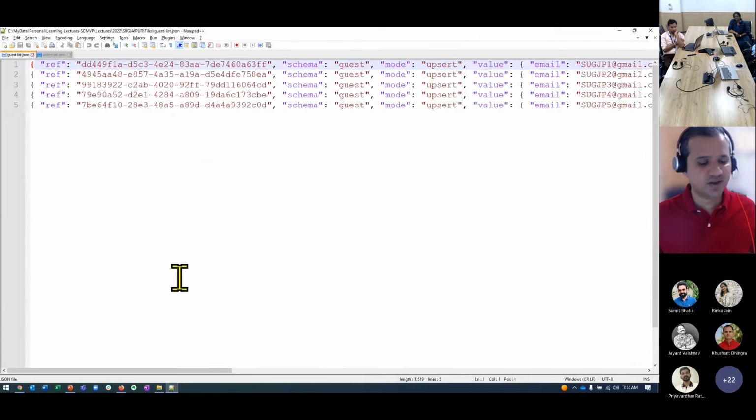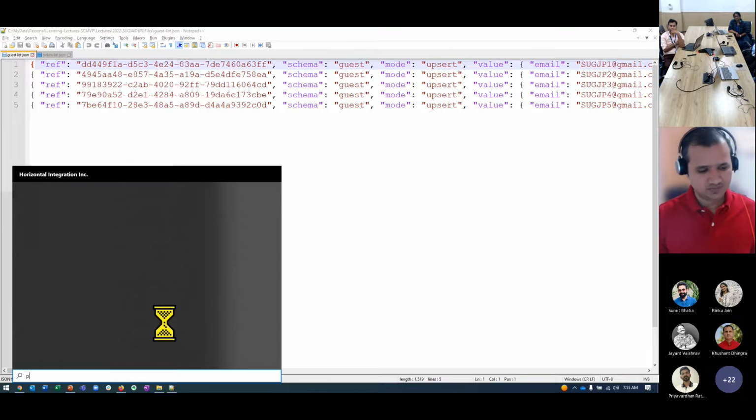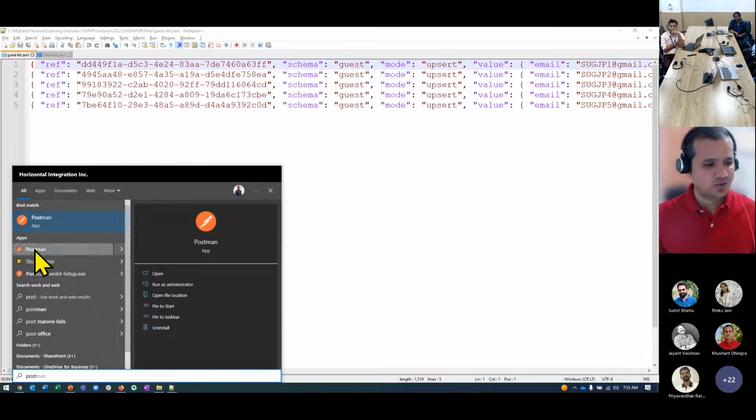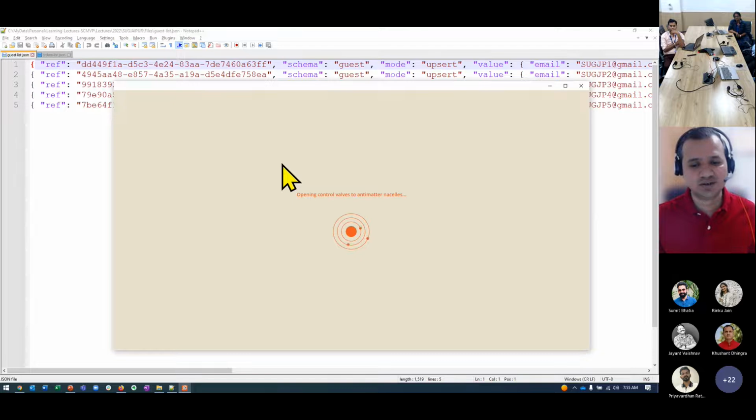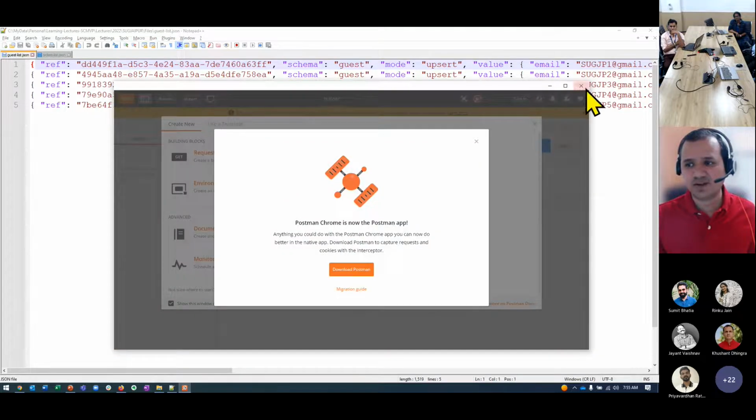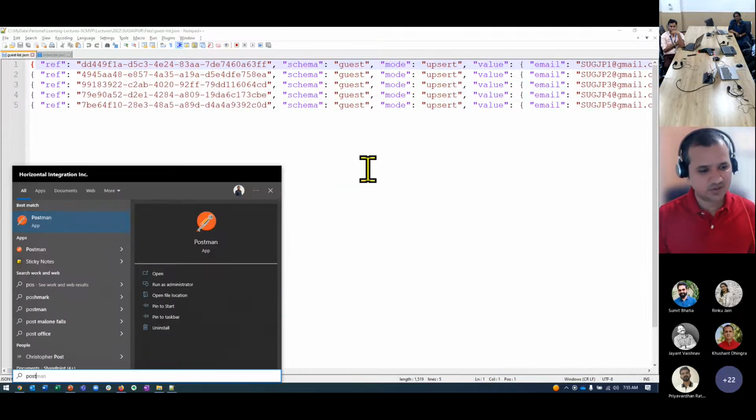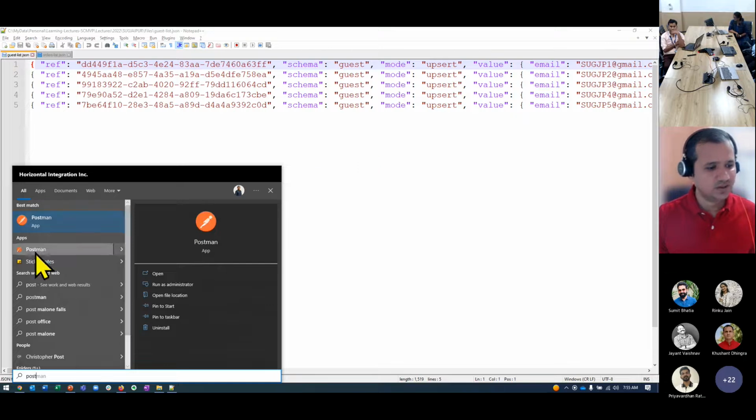So we have this file. The first and foremost thing we need to do is, I don't want to write a script. So there is a Postman script available, Postman steps available. So I'll be using that.